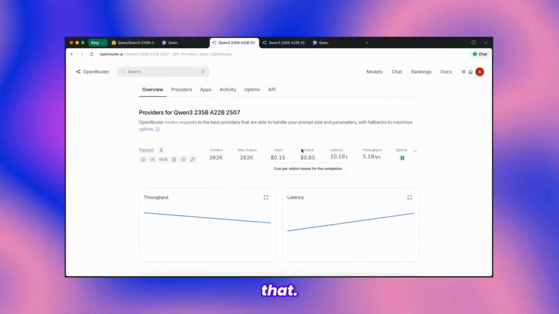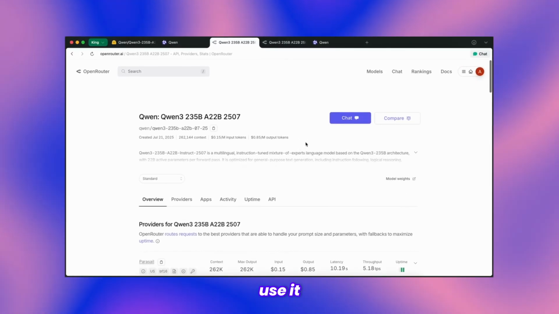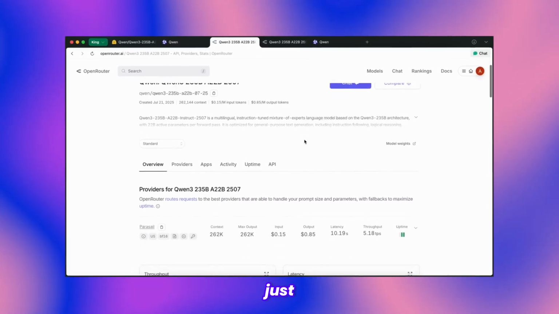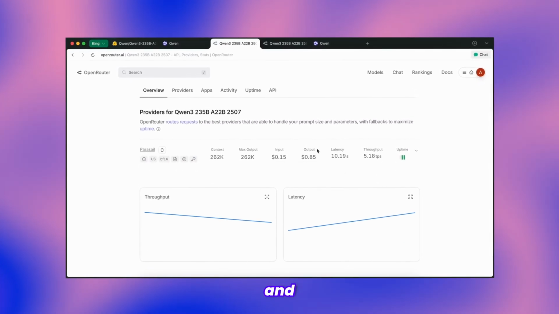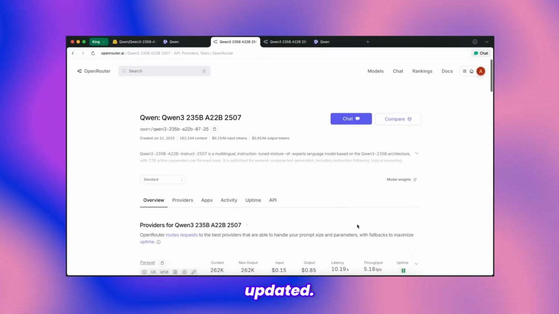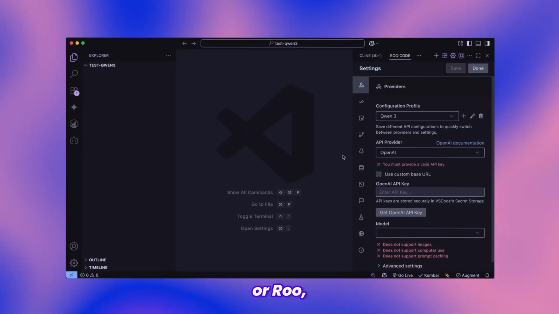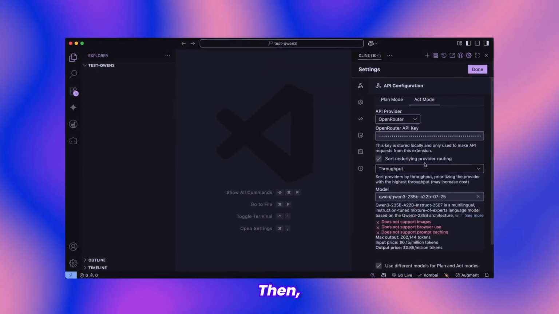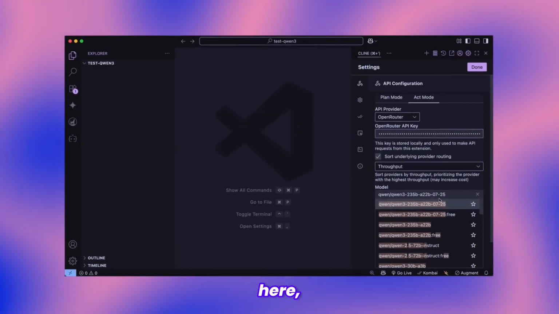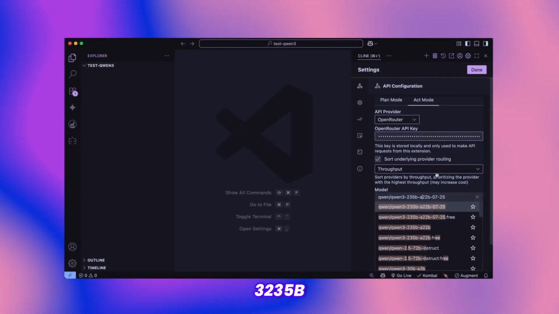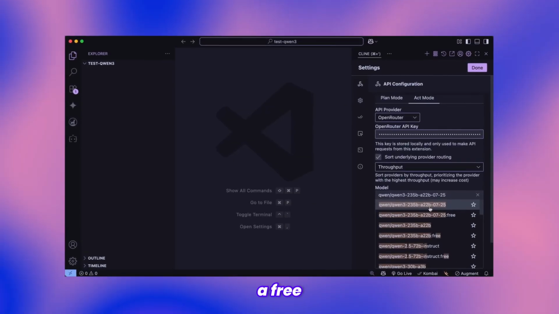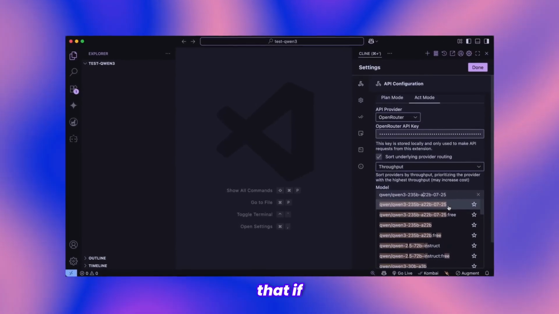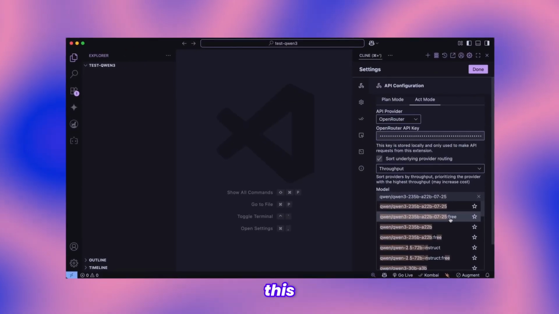So just remember that. Now, if you want to use it with coders like Roo, Cline, or Kilo, you just have to show up in VS Code and have the latest extensions updated. So, just go to Cline or Roo, and then you can easily make a new profile here. Then, select the OpenRouter option here, and then choose the Qwen 3 235B model. This is a free option from Chutes via OpenRouter, so you can also use that if you want. This is how you can set this up.